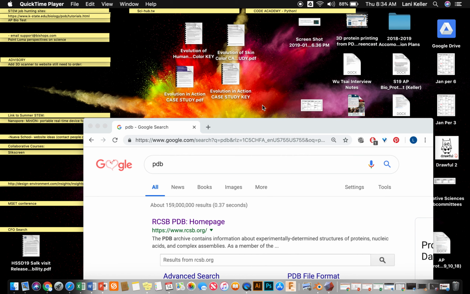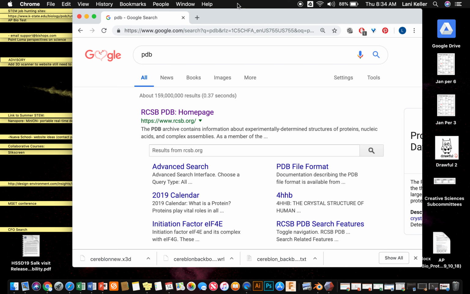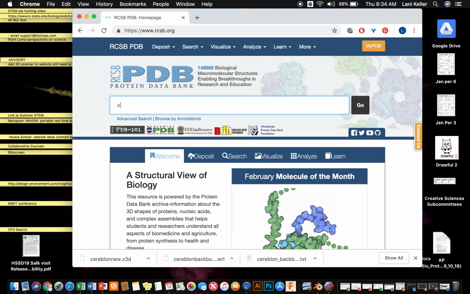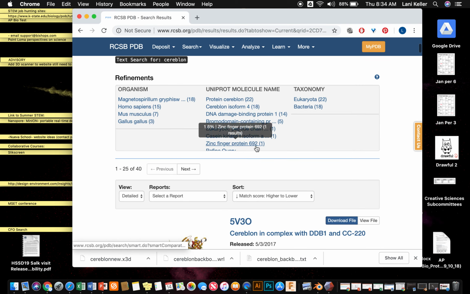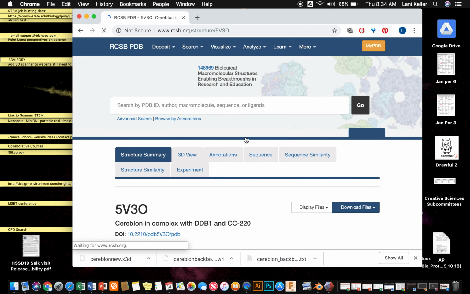I'm going to show you another way to try and 3D print your protein, which will give you more of something that looks like a backbone rather than the surface view, which is from this other screencast. So first I'm going to go to my PDB homepage, and I'm going to type in my protein. I'm going to do one of my friend's proteins that she crystallized called cereblon. And yep, this is it, 5V30.